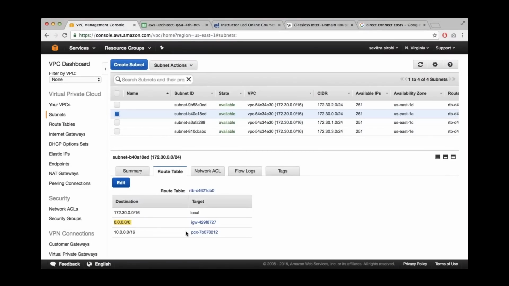Let's ignore this last bit for the moment. Let's only focus on these two rules. One is a rule for local traffic. The other is a rule for external traffic. And because there's an internet gateway, this subnet is a public subnet.